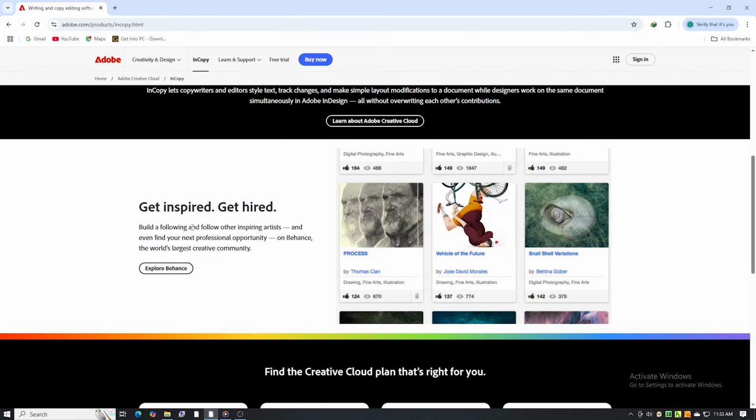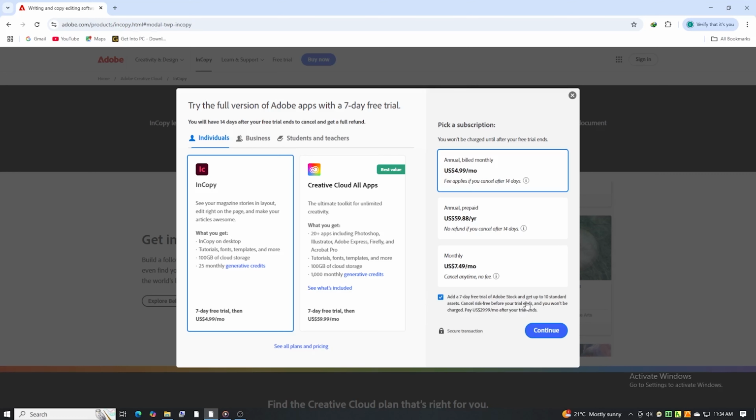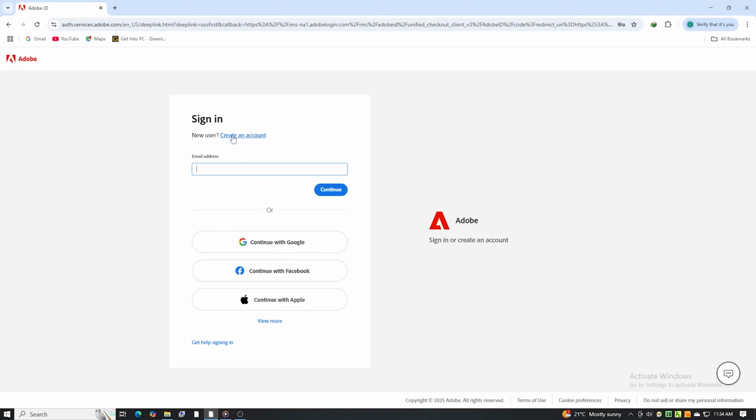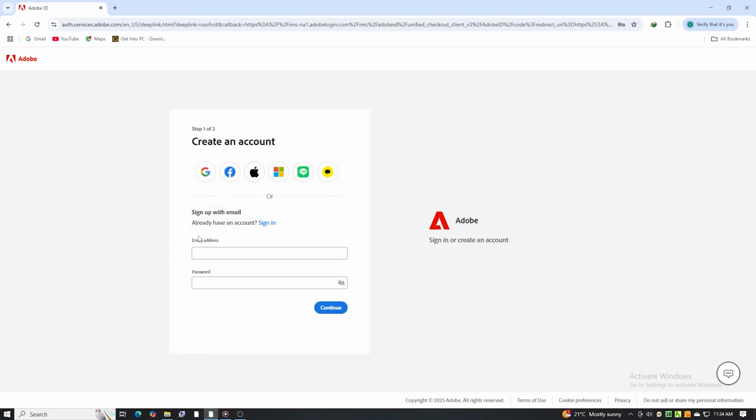Select the individual plan, and you'll unlock 7 days of Adobe Creative Cloud for free, including full access to Adobe InCopy. Also, while you're there, consider checking the option to try Adobe Stock for free. You'll get another 7-day trial, and they throw in 10 free premium assets, photos, graphics, templates, and more. Even if you cancel before the trial ends, you get to keep those 10 assets. Pretty sweet deal, right?